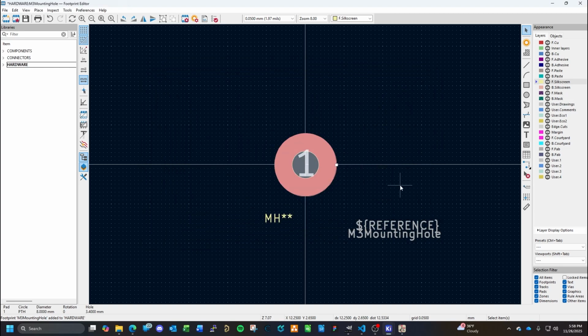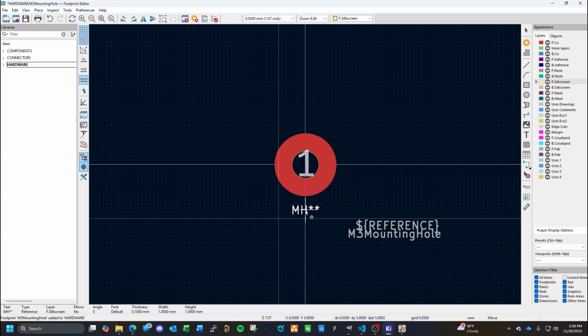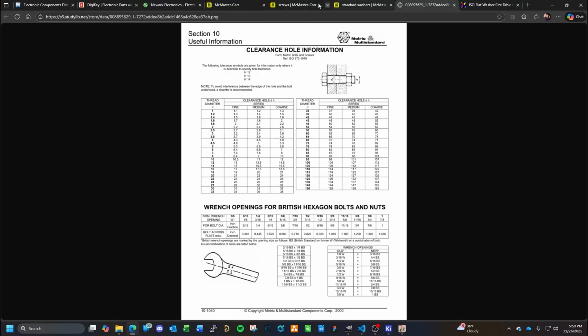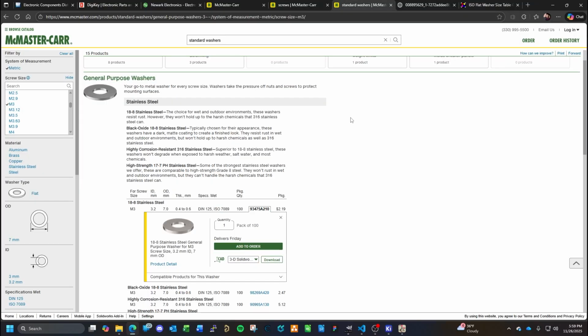So now that's kind of cool and all, but what would be nice to have is a 3D representation of a washer and a screw to throw on here. So what we're going to do is go to McMaster-Carr. I've already kind of selected a washer. It doesn't matter. We're not buying these washers. We're just using it as a great source for the 3D CAD file.